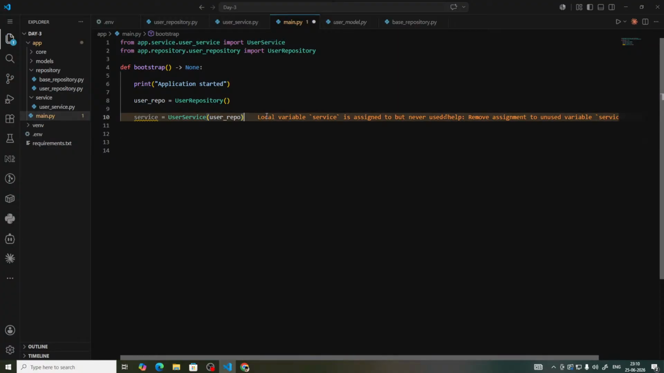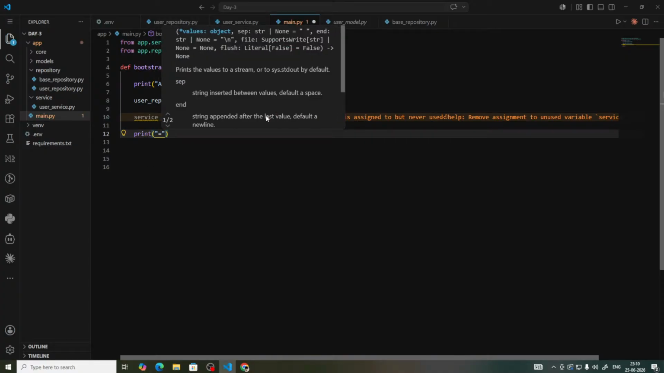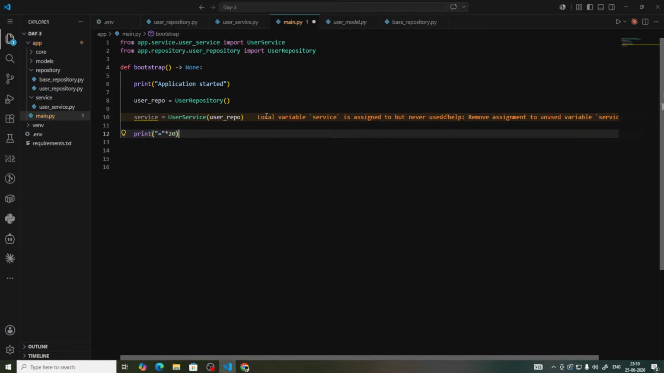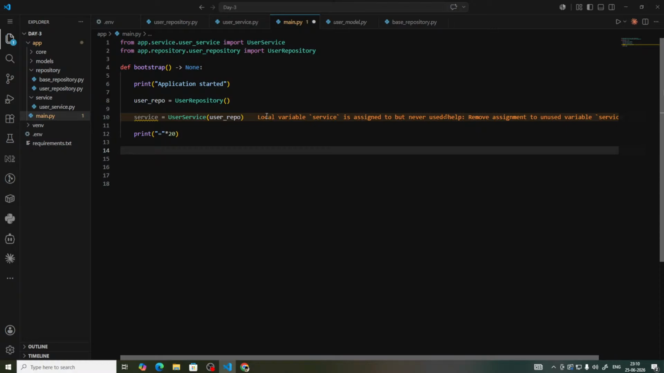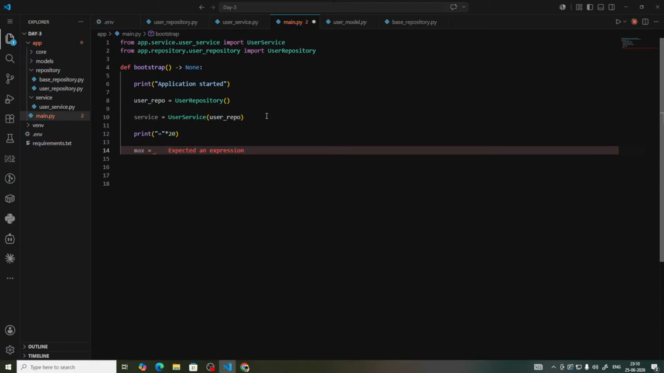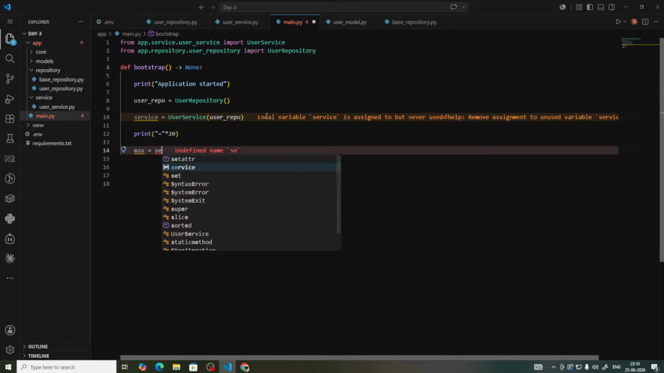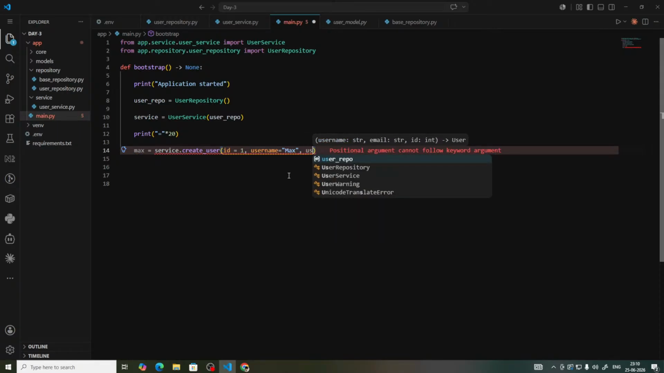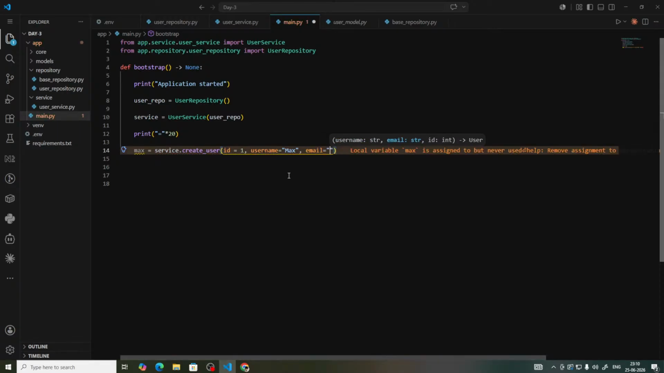So let me print this one. Now let's say first let me create a user Max. So here what I will do, service dot create user, and see here I need to pass. So let's say pass ID is 1, username is Max, and user email is, let's give a wrong email, max gmail.com.